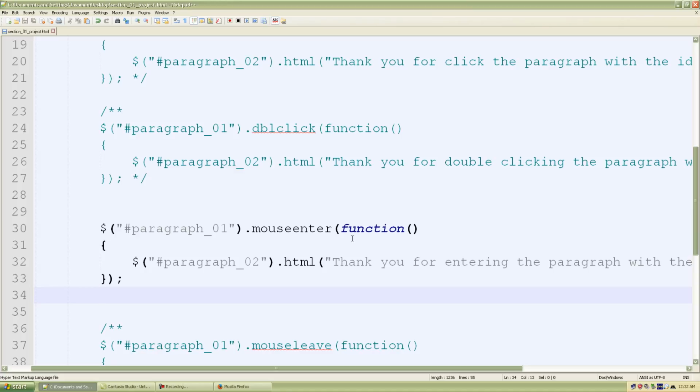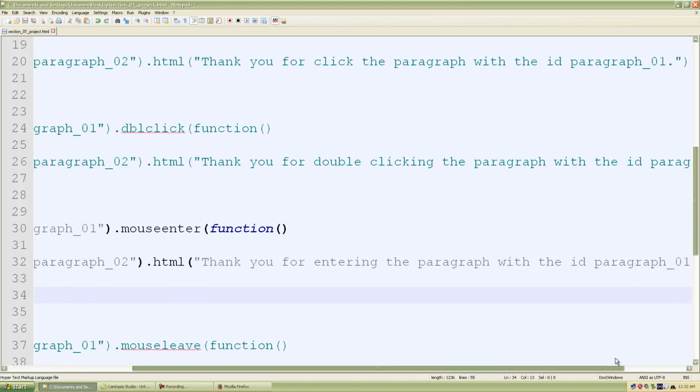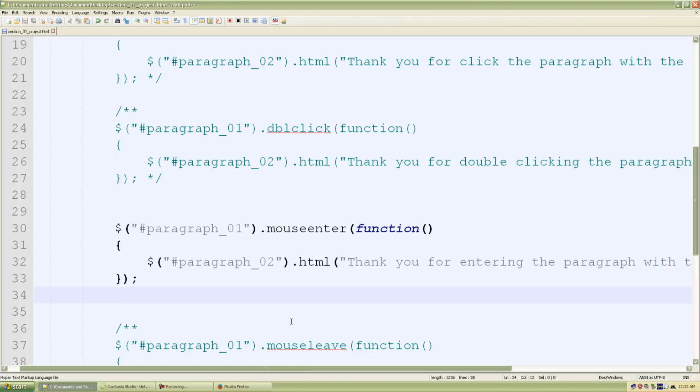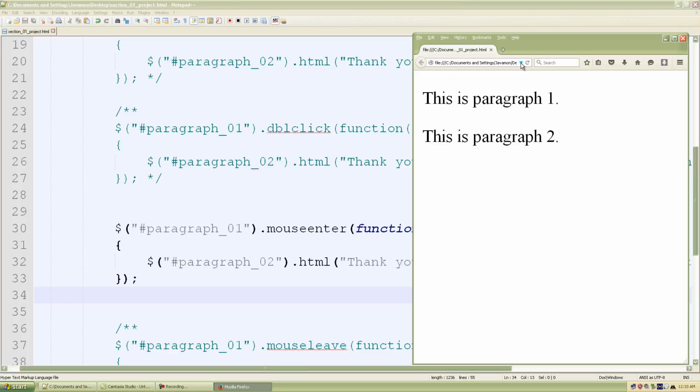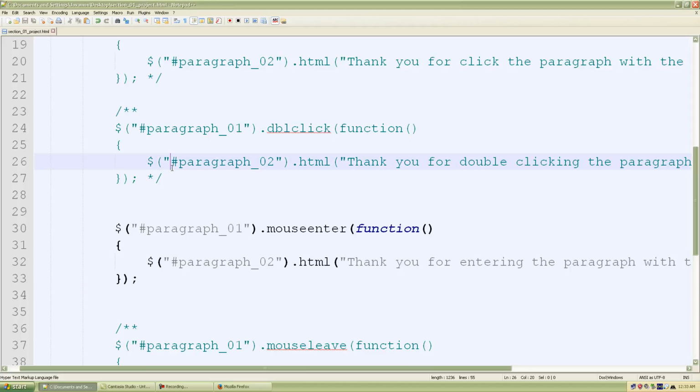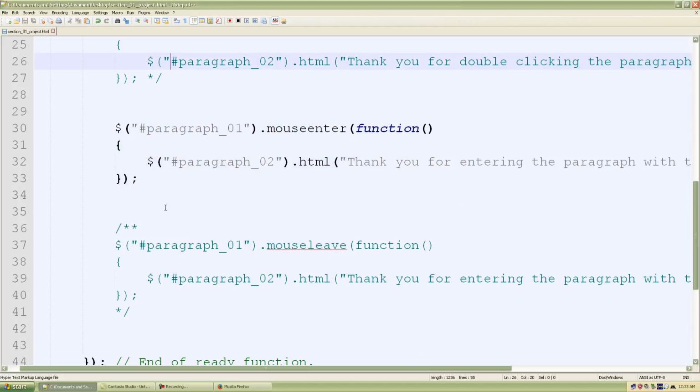So when we hover over our paragraph 1, the content of thank you for entering the paragraph with the ID paragraph underscore 1 is going to be put inside the paragraph element with the ID of paragraph underscore 2. So let me go back to my browser, click refresh, and let's hover over paragraph 1. And there we have it. Thank you for entering the paragraph with the ID paragraph underscore 1. Now that works. We're going to test our last piece of code.